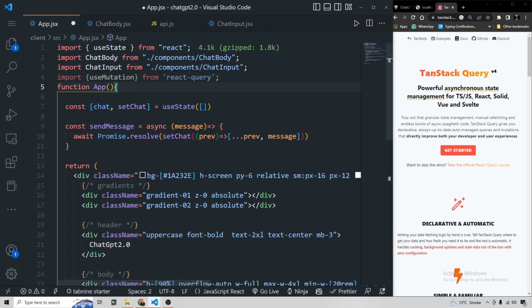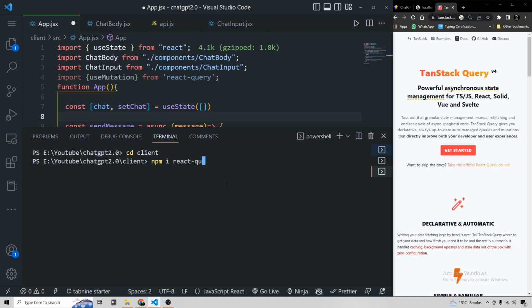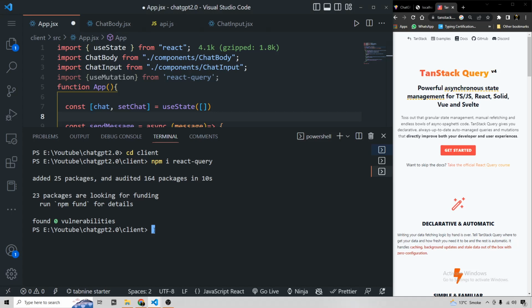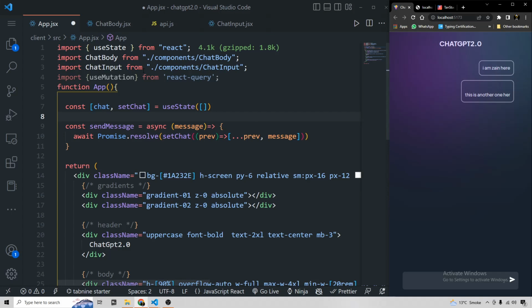But there is a problem because we have still not installed React Query. So first install this. Press Control J on the front end and make another terminal, cd to client side, and write npm i react-query. So React Query is installed now. We can move on, close the terminal here, and switch to our application.